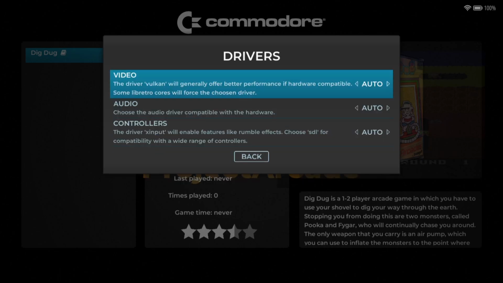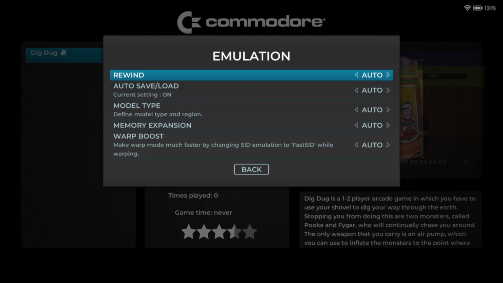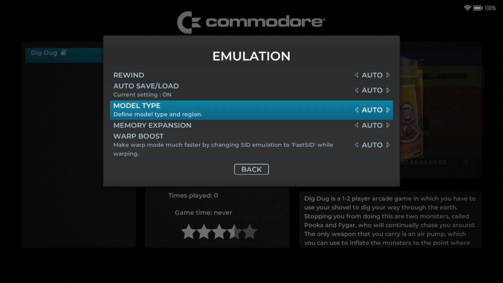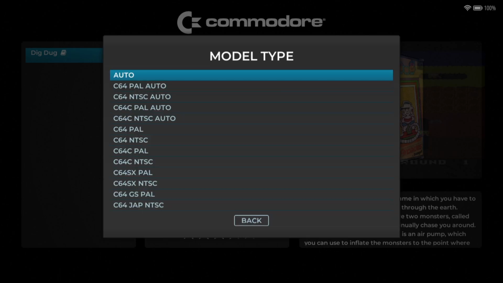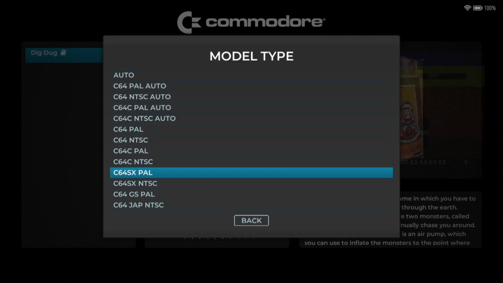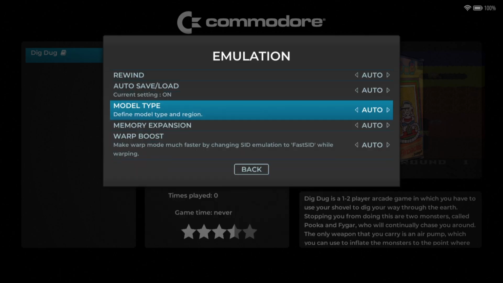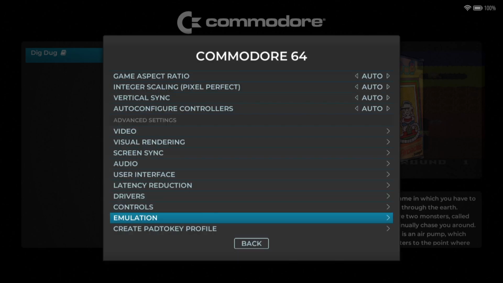Now, what I'm doing just here is pretty much going to be the same for every system in Project Arcade. If we go to emulation, for particular systems like Commodore 64, we got model type, so we can actually emulate various different C64 models, including Japanese models. I'm going to leave everything to auto for this.